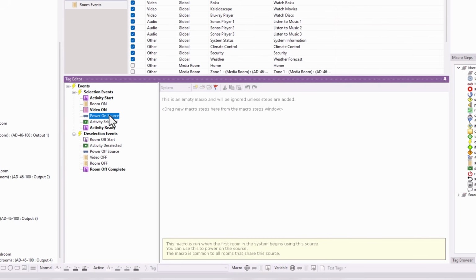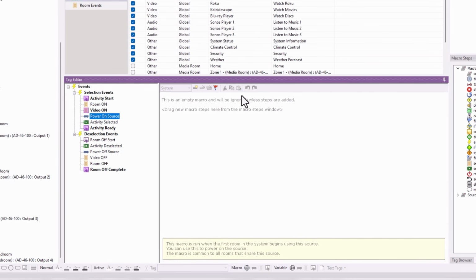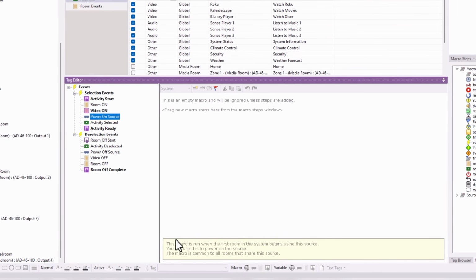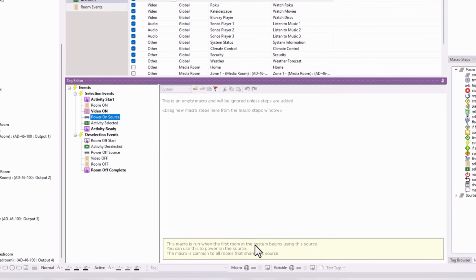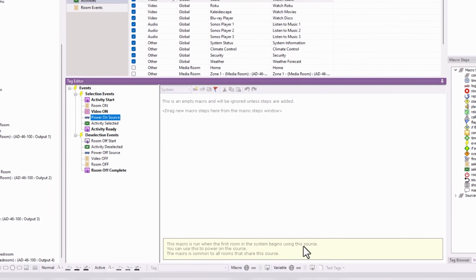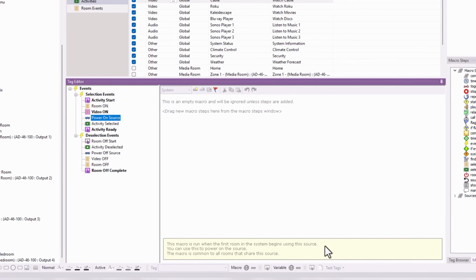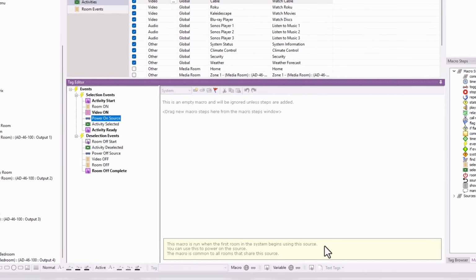Power on source. Now, power on source is a little different. This is going to turn on the source device for the cable box. But wait a minute. The cable box is shared between the media room, family room, office, and main bedroom. So which room gets to turn it on first? Well, it says here, this macro's run when the first room in the system begins using this source. And since this source is shared, only the first room will turn it on.